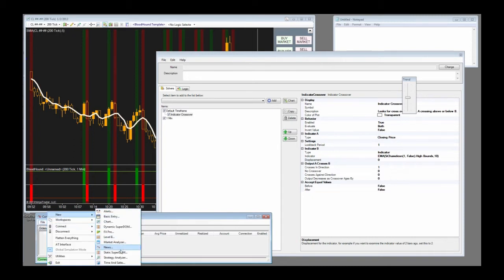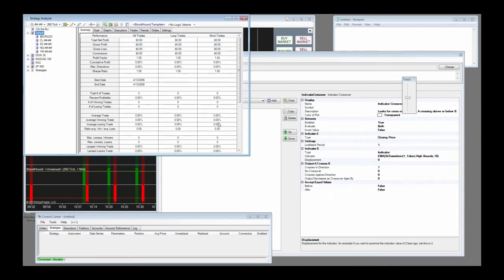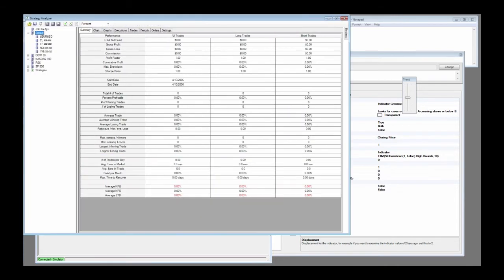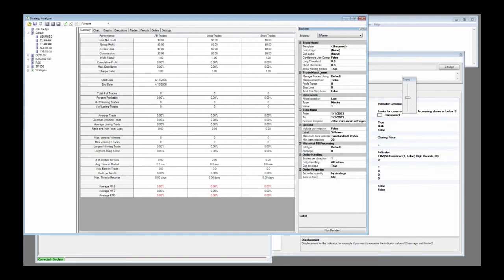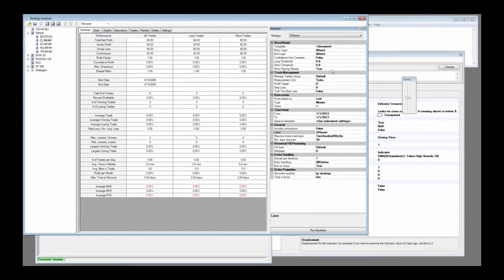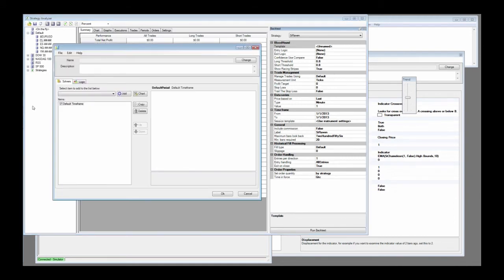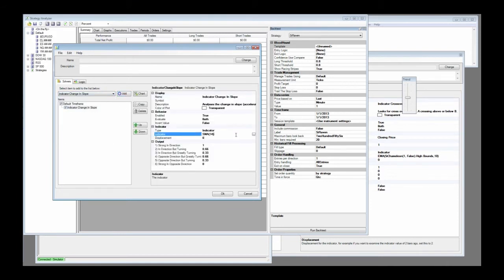So what he's talking about is this guy right here. He had a strategy running, and he wants to be able to optimize variables, and not just these stops and profit targets, but things like, say we had a change in slope here and we had an SMA 14. He wants to optimize this, right?